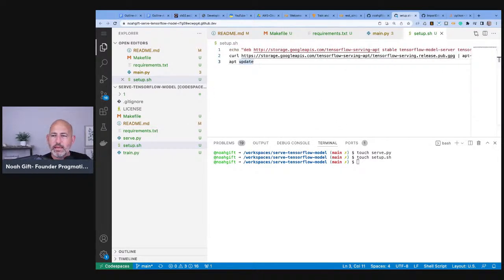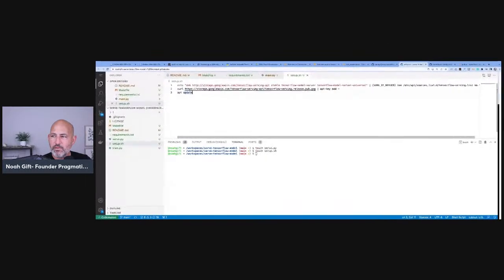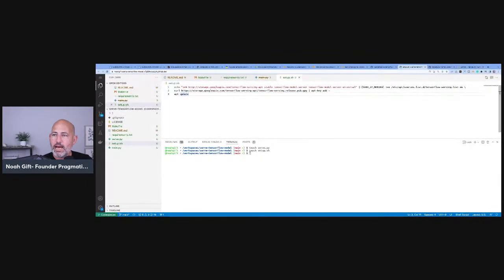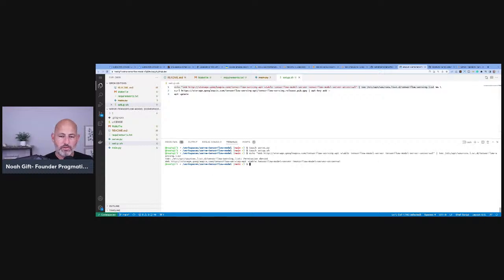So just for speed right here, I'm going to run this first command just manually. Let's run this whole command. So let's do this. Echo: permission denied.